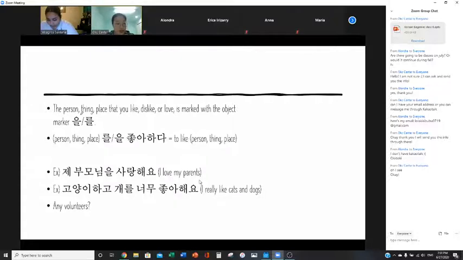So the person, thing, or place that you like, dislike, or love is marked with the object marker 을 or 를. So 를 좋아하다 means to like. 제 부모님을 사랑해요. 고양이하고 개를 너무 좋아해요. 너무 can be used as a negative or positive, as a "really". So yeah, just additional info. 너무 좋아해요.